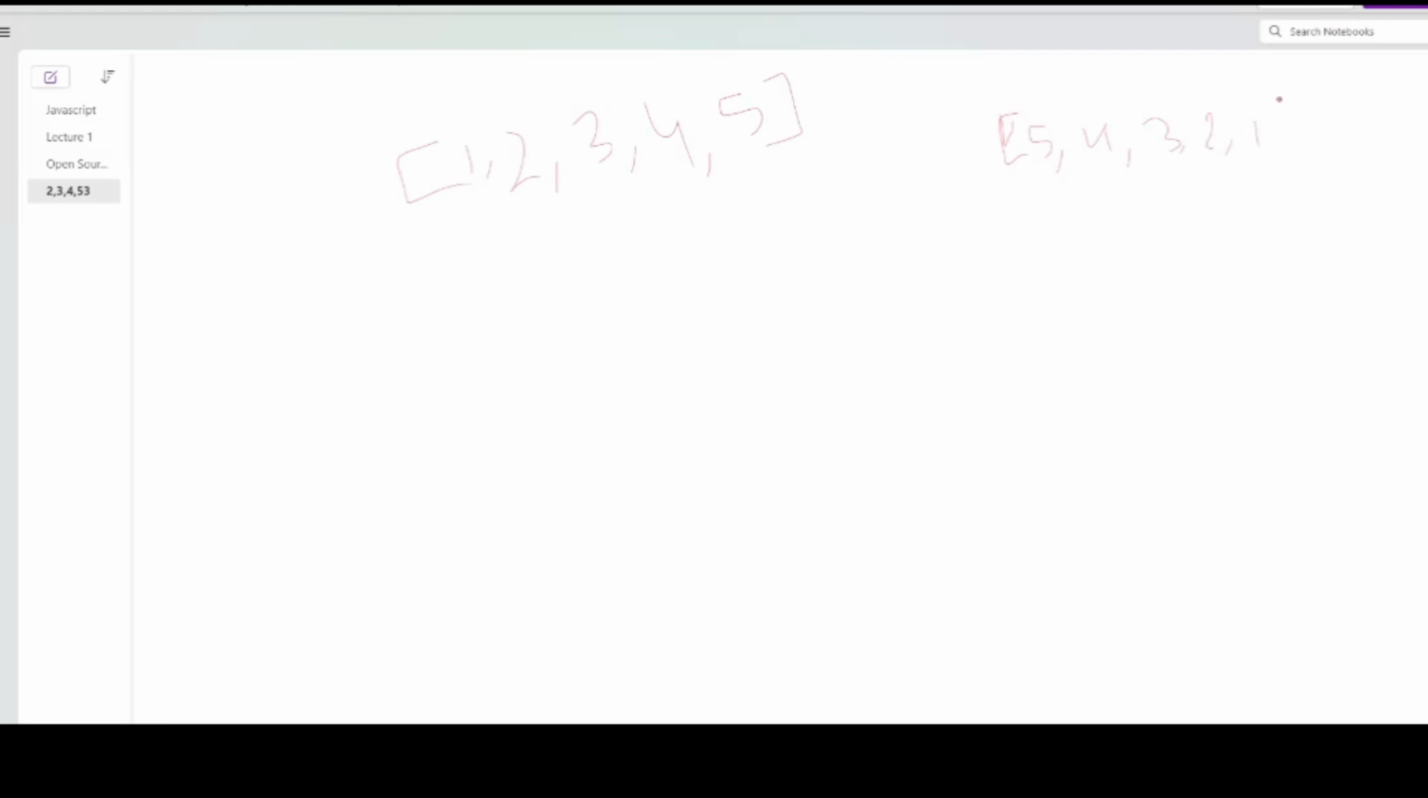If we think about the problem like this, if we swap the first element with the last element, the second element with the second last element and so on, then what do we get? 5 swaps with 1, so we get 5 and 1. Then we swap 2 and 4, so we get 4 and 2, just like that, and after that 3. So we basically get our resultant array, which is 5, 4, 3, 2, 1.